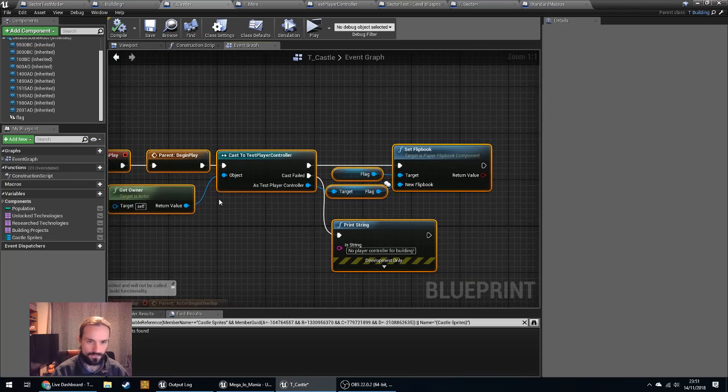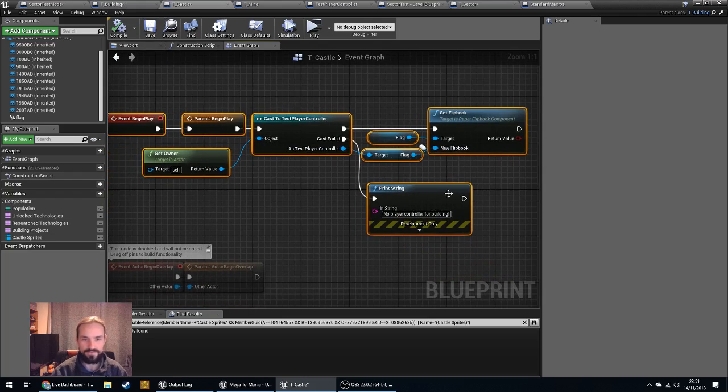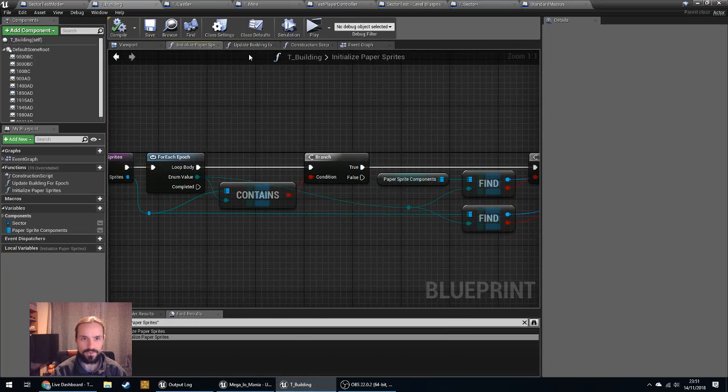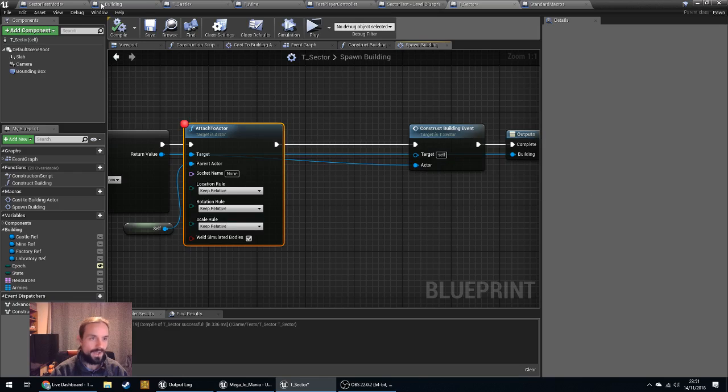If the sector owned the building, then we'd have to get the sector's owner for the player, and the sector really isn't owned by a player, I don't think. I think that kind of makes some sense. So that pretty much just leaves us with calling an event on that actor.